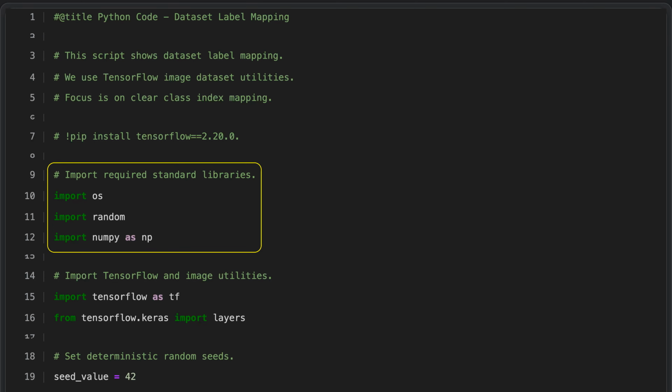We begin by importing 3 key libraries. The operating system library lets us work with the system environment, such as managing folders and file paths. The random library provides tools to generate random numbers, which is useful for creating random data or controlling randomness with a fixed seed. Finally, the numerical computing library NumPy allows us to create and manipulate arrays, which we will use to generate and handle random image data.